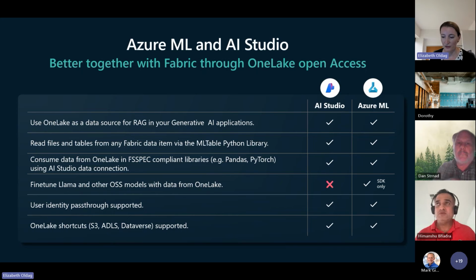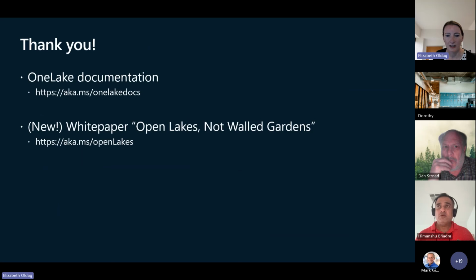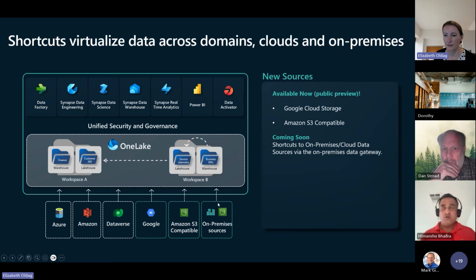Well, if they don't want to move it and want to keep it there and just try things out, we now have support to shortcut to on-prem data sources coming soon. That might be an easy first step, as I mentioned before. And if they can access it through S3 compatible APIs, then they can shortcut to on-prem data sources using an on-prem data gateway, the same one they might have set up for Power BI if they're using Power BI.